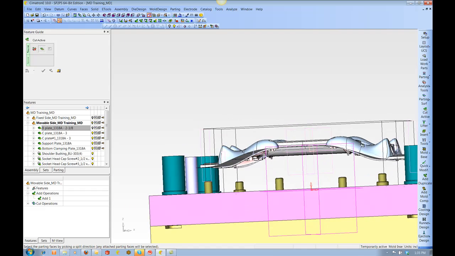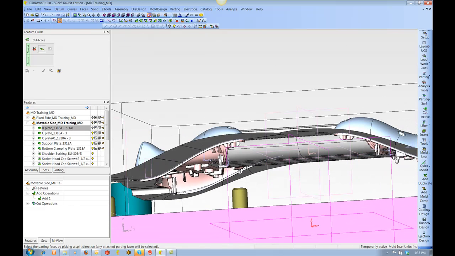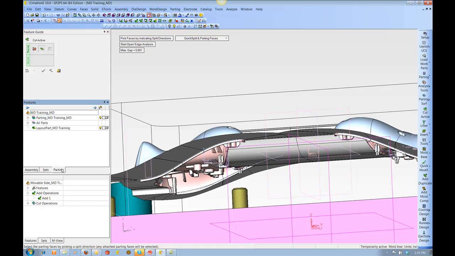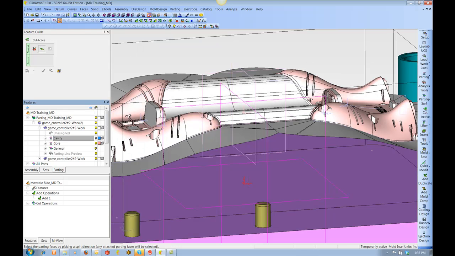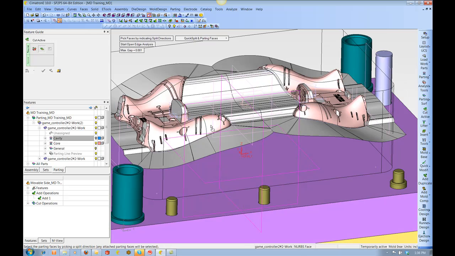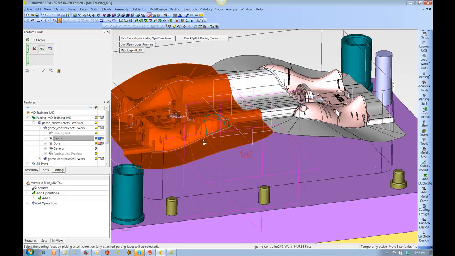I've either got to roll it around and pick orange, okay, which would be easy to do, or I can go to the parting tab, which is always accessible. I can locate these parts and I have control over the light bulbs here still. So here I can turn off the cavity faces, so I'm only seeing orange, and now it's easy to pick them. So I pick this one and it knows what goes with it. I pick this one and it knows what goes with it.